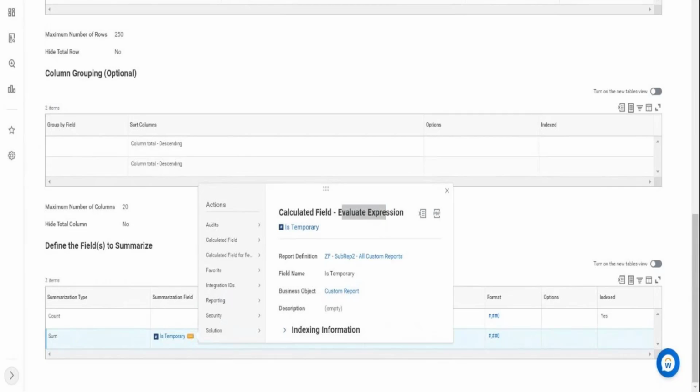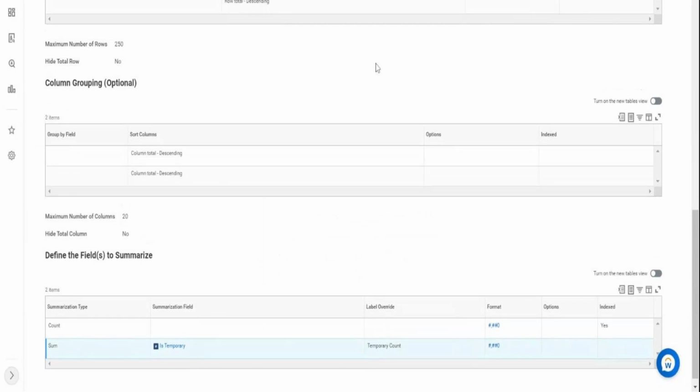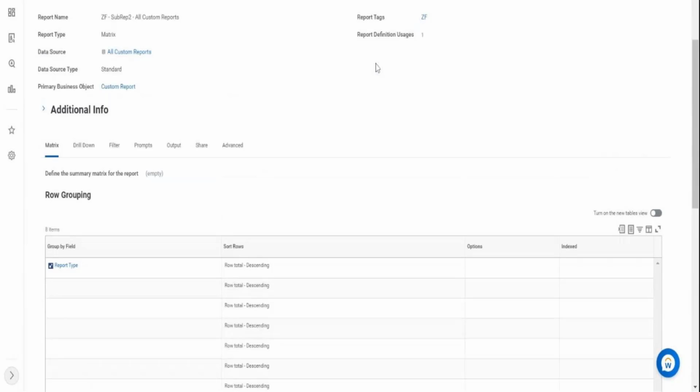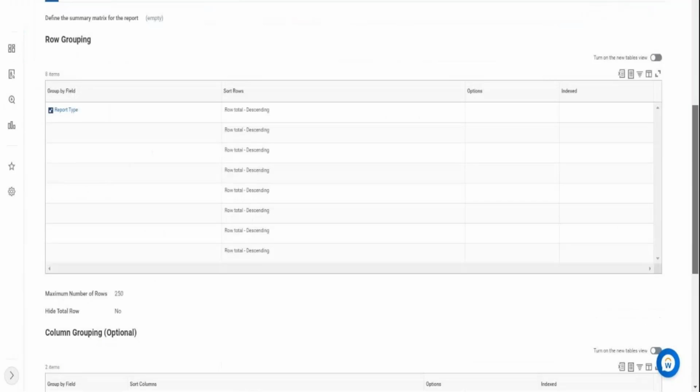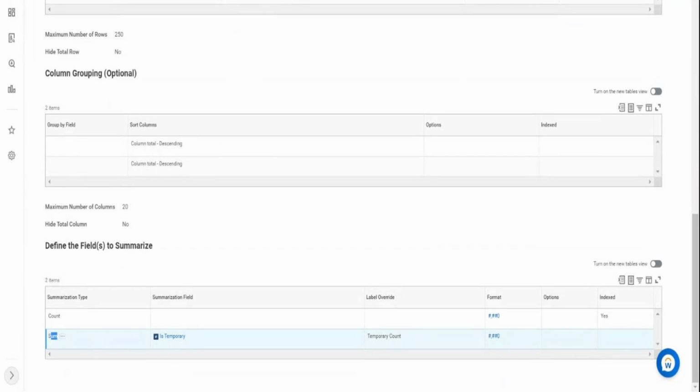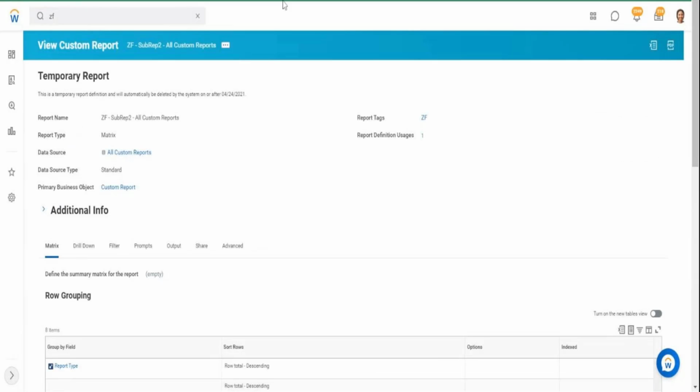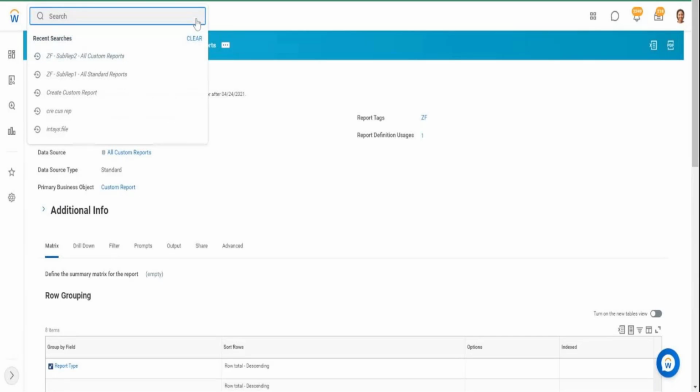If I go into this field, all I'm checking is, is the report temporary? So if you see here, it returns true if the report definition is temporary. So if it is temporary, I'm returning 1. If the report is non-temporary, I'm returning 0. And then I'm simply counting the result, right? I'm doing a sum of all the temporary reports that are returned. Make sense? Yes. Okay.